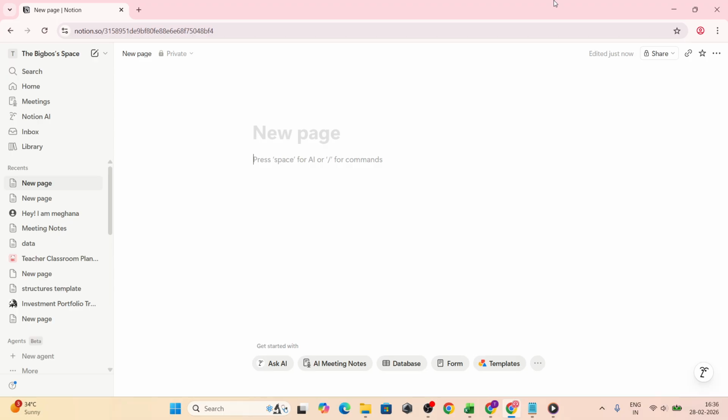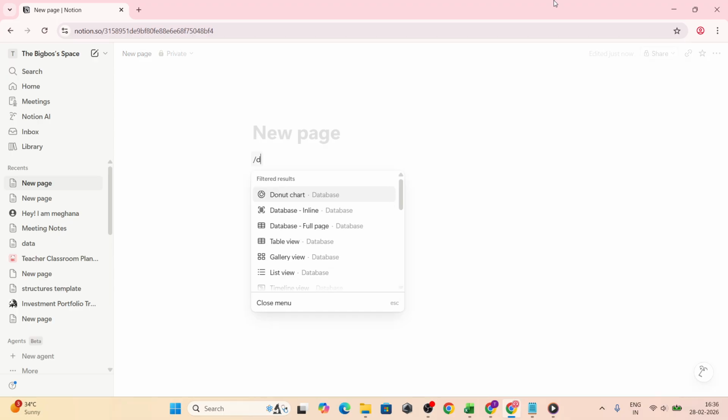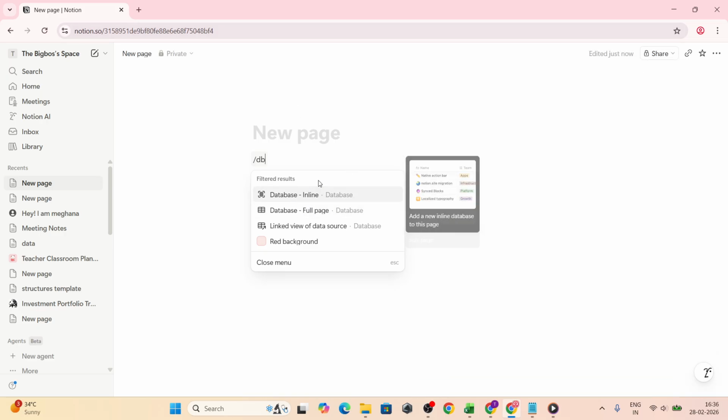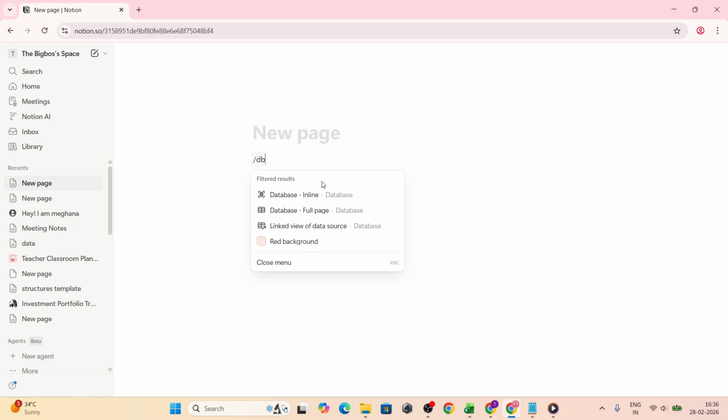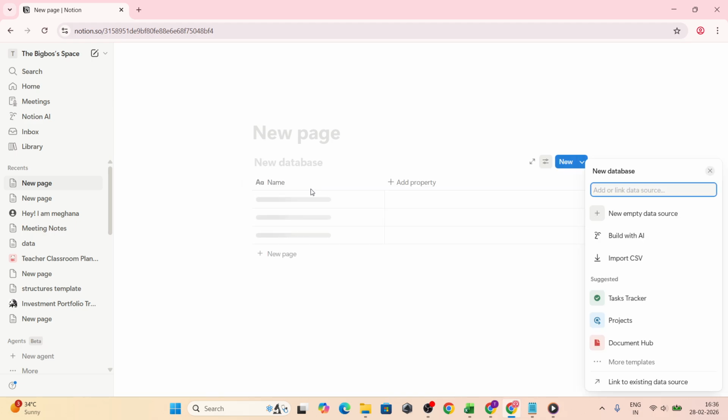Inside that page, add a database. Type /database and choose either table inline or table full page. Inline lets you place the table alongside other notes on the same page, while full page dedicates the entire page to the database. Pick whichever fits your workflow, then name the database My Contacts so everything stays organized.